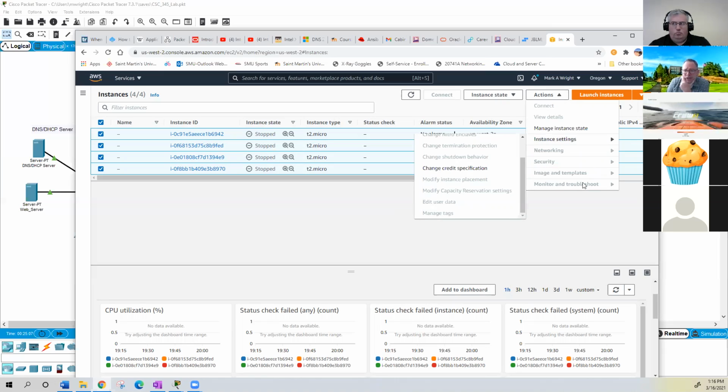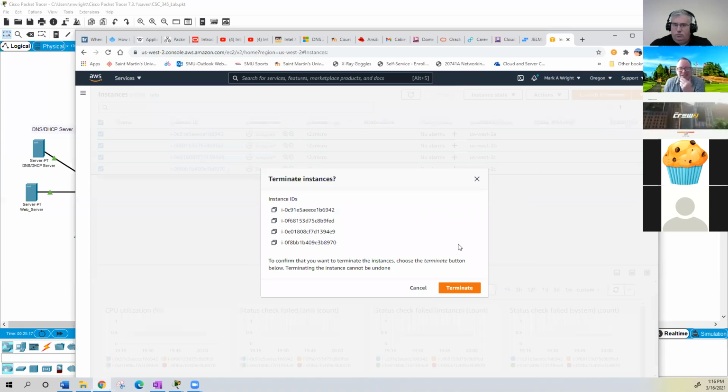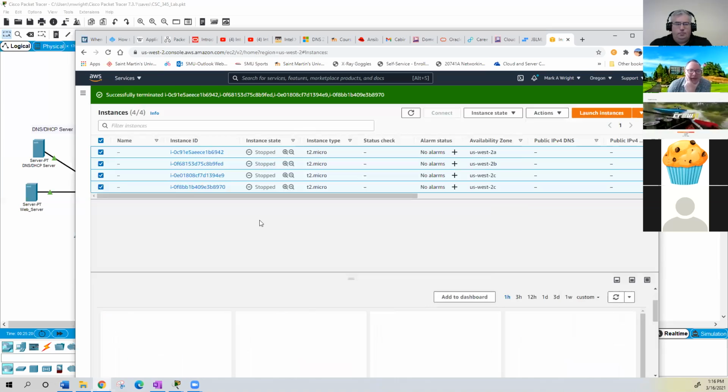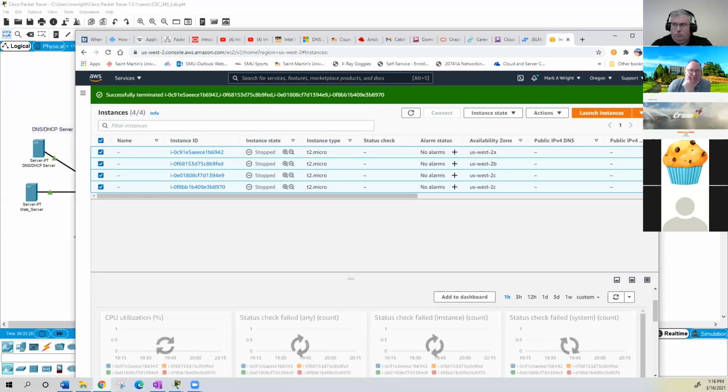This is a little different. Instance state, terminate instance. This is a little bit different. So this will terminate these, and then it'll go through the actual termination process. Successfully terminated. It's actually looking more and more like Azure.